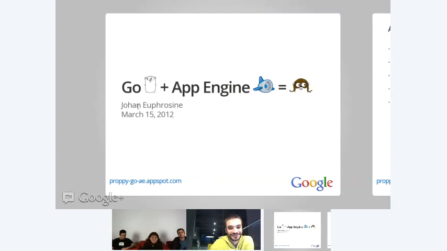So let me introduce Papi, otherwise known as Johan, who's an App Engine DevRel who's been doing a lot of work with Go, the language Go. And this is Andrew, another App Engine DevRel, and this is Dave, who works on Go, and my name's Amy.